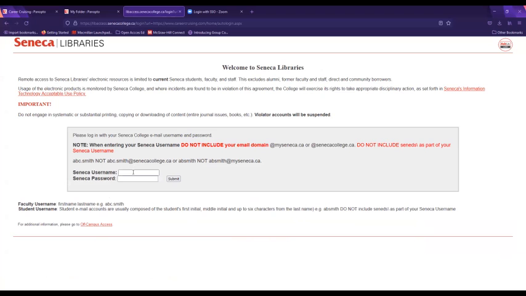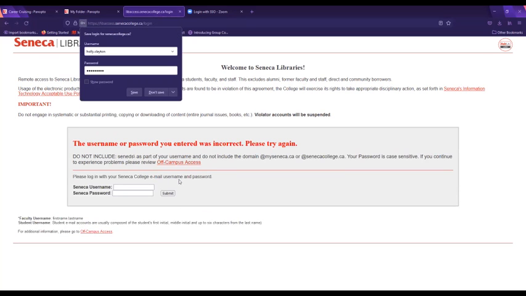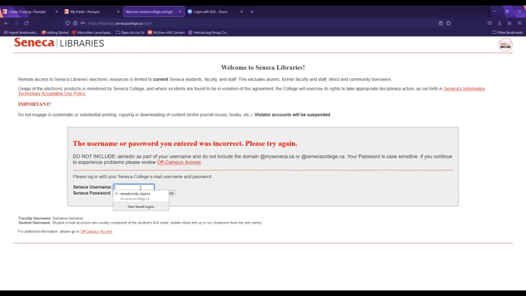The next thing that you have to do is log into your Seneca account. Type in your Seneca username, which will be the first half of your email address. Notice how I didn't enter the entire address, only my username. You also need a password. If you're having trouble with this step, then you should contact tech support or the admin team. Oh, so it was incorrect. You have to make sure that you know the password.